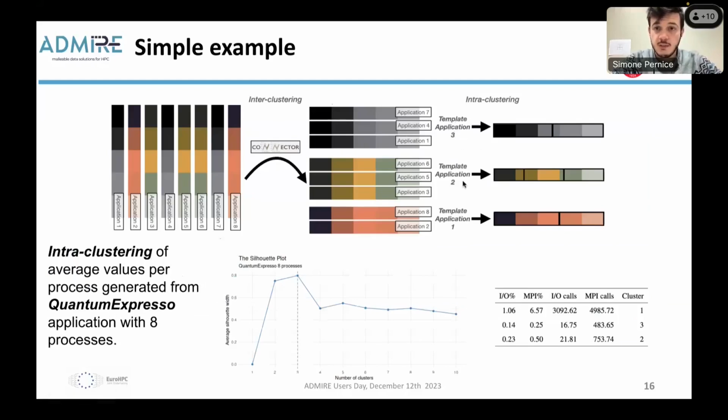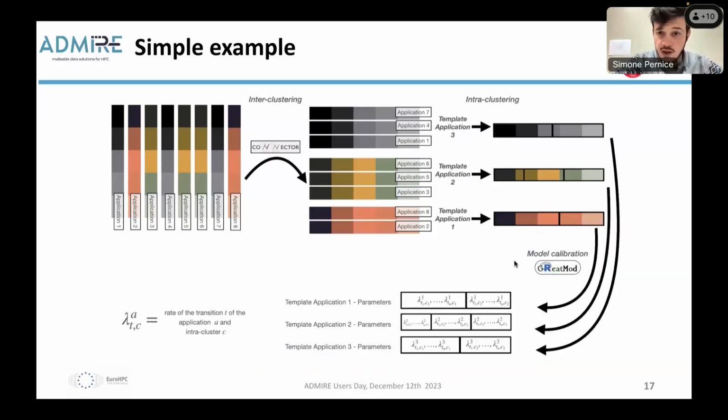So for each template application, we found a different number of similar patterns inside the application. And here there is the silhouette plot that we exploit on the Quantum Espresso traces, in which 8 processes are used. And here there is the percentage of time spent in I/O, MPI, and the number of calls that characterize each class that we found inside template application number 1, I think.